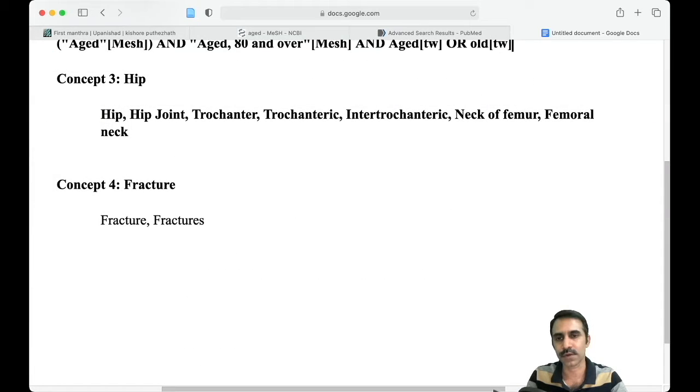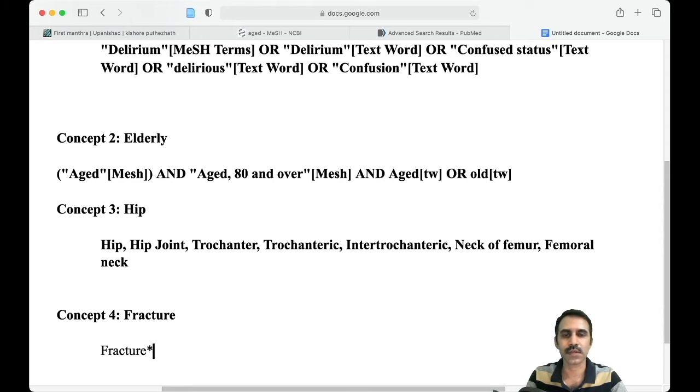If you have got two keywords which differ only in the plural, that is, one is fracture, other is fractures, you can truncate that keyword by adding a star. Now all our searches will include fracture and fractures. This is called truncation, and connecting all the MeSH terms and keywords with a comma is called Boolean linking.